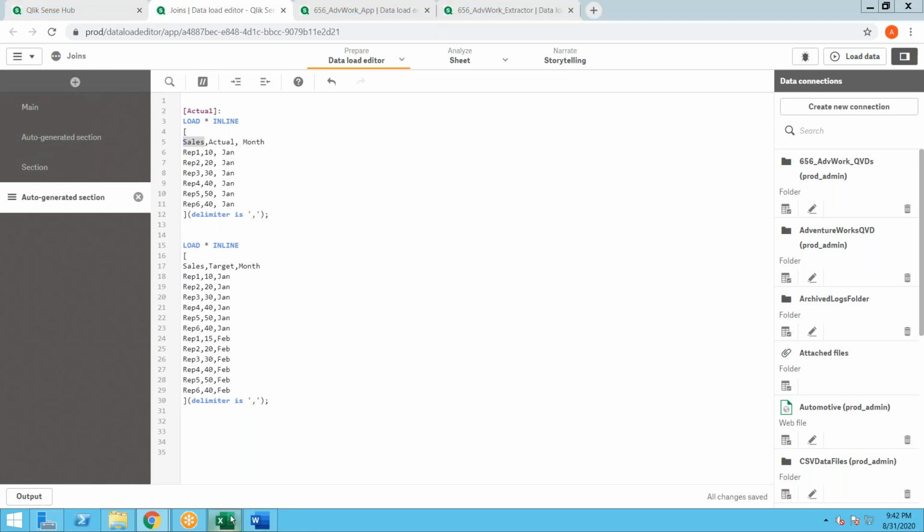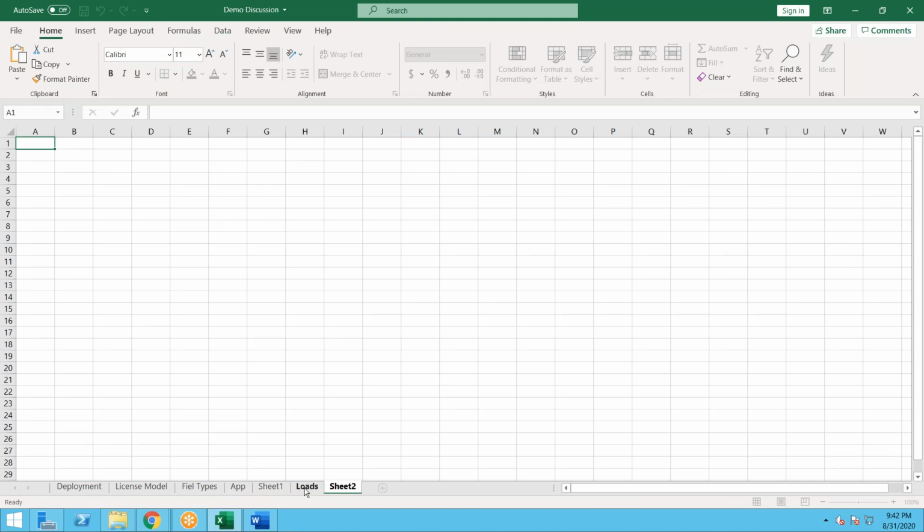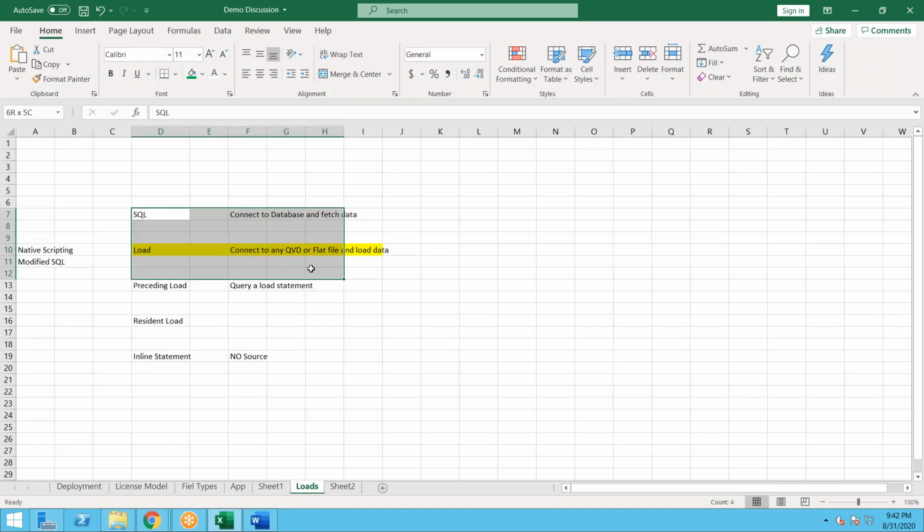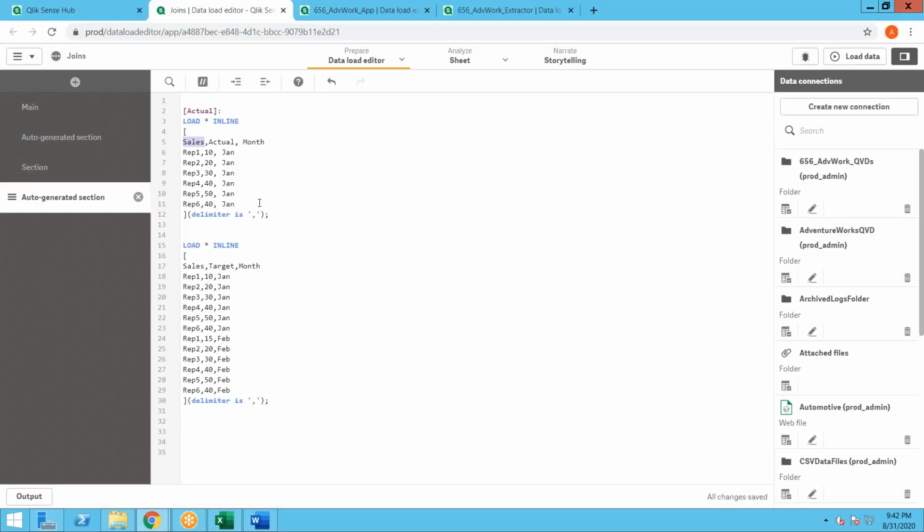Now in Qlik, last time I spoke to you about different kinds of loads: the load statement, preceding load, and resident load. SQL is the database connectivity. Load is the Qlik native flat file connectivity. Preceding load is like a subquery. We'll come to resident load when we do it. Now we'll look at the inline statement also. Inline load is like hard coding a table.